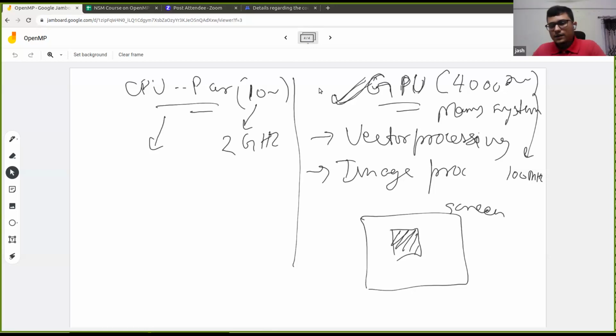I think, see, the case here is that if you want to do any computation, you can do it on both CPU as well as GPU. Let's say you have some computation which is not even parallel, you can even do it on GPU. That's not an issue. But what we are concerned about here is performance.